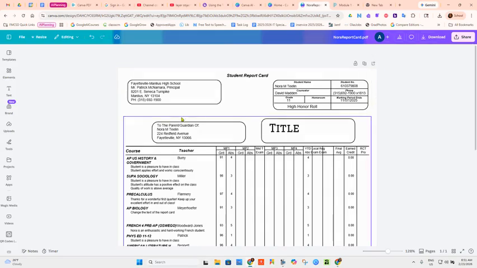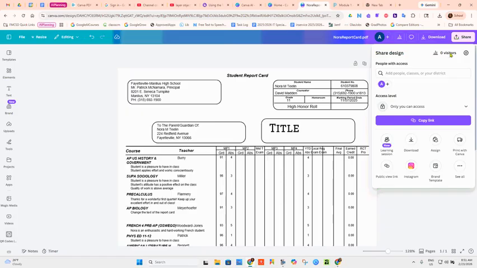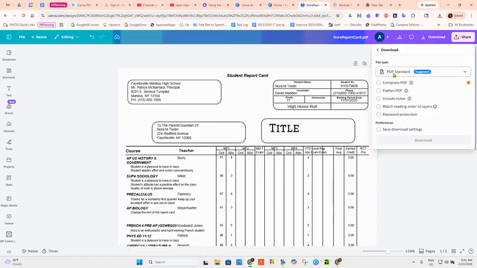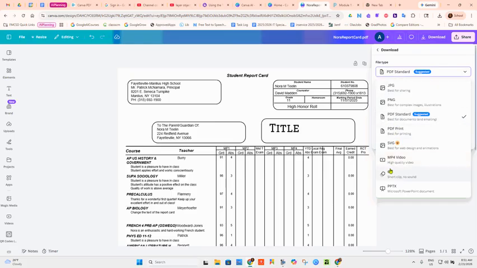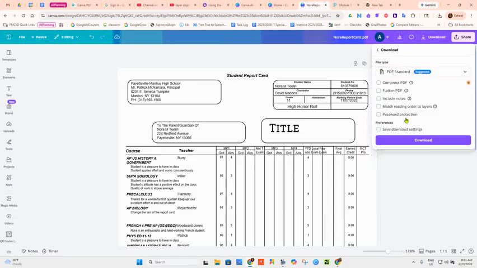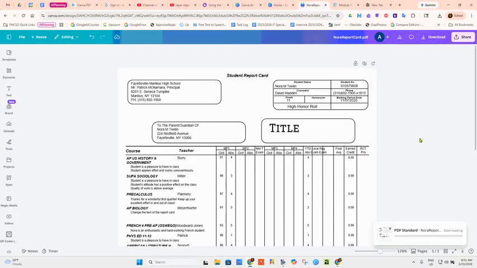Also, if you've made your changes and you're ready to export this, you would come up to share and you would come down to where it says download. And then just make sure that PDF is one of the file formats that you choose. So PDF standard or PDF print. I usually go with standard. And then just go ahead and hit download and it'll prompt you to where to save this file on your computer.